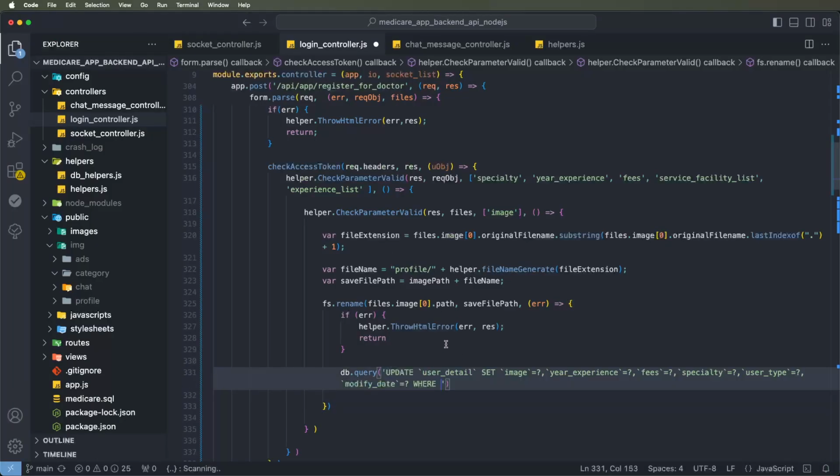Now we need to pass first of all the user ID against this user. So we need to update all these values inside the database. We need to write down the query. First of all, we need to pass the image. We need to give this question mark value. We need to save the path. We need to give the file name here. Then after that we need to give the year of experience. We need to pass the request object dot year of experience. We need to give this column value years at the zero index of the value.